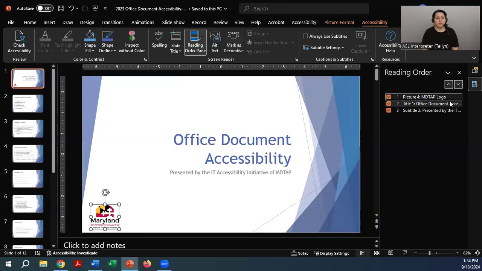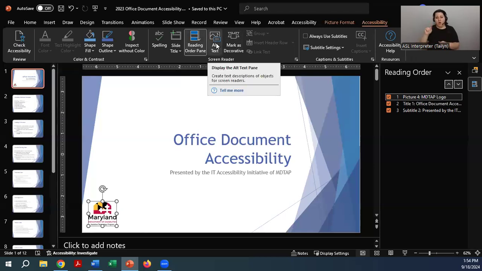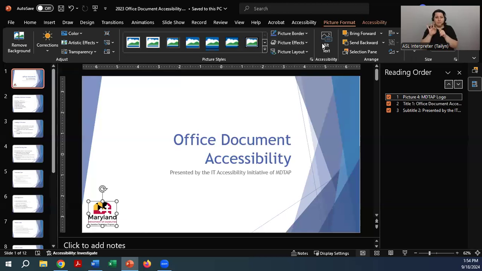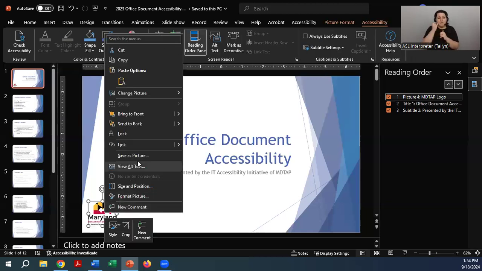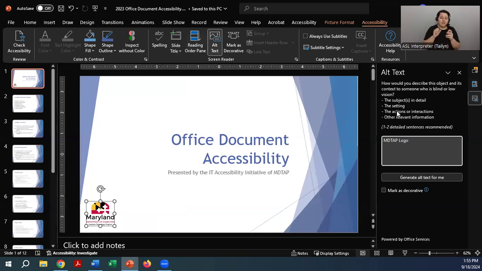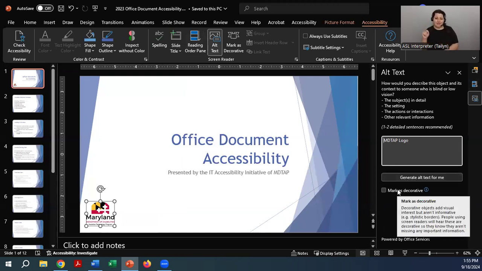So that's how we handle our reading order. Again, this is also in this accessibility menu. You have the alt text button right after reading order, but if we go to picture format, we have that same button here. If you're in older versions, it's also in the context menu, so you can always right click it and open that and do the same thing we did in Word, where you have the alt text, generate alt text, or mark as decorative.